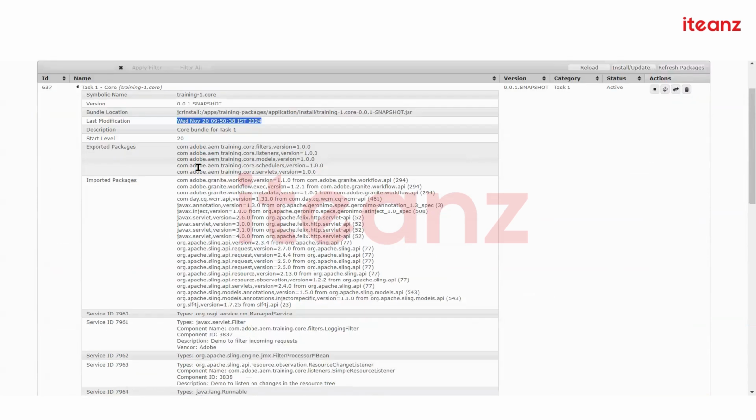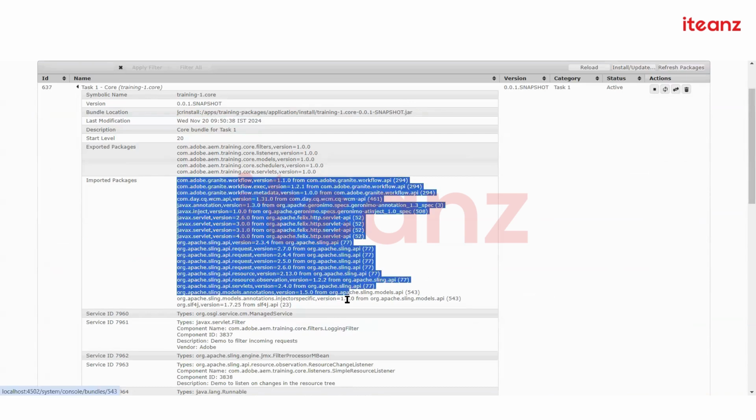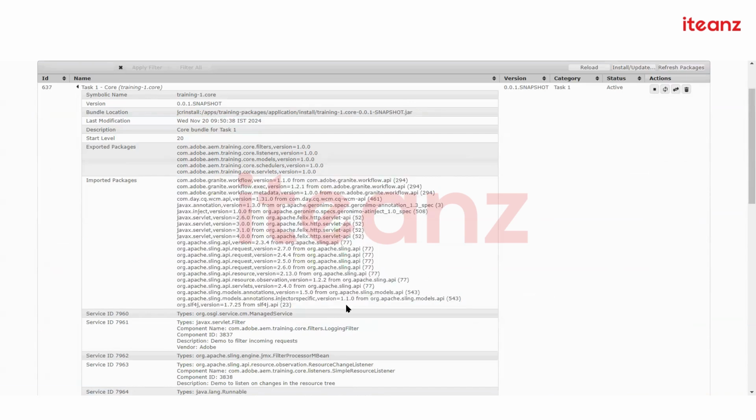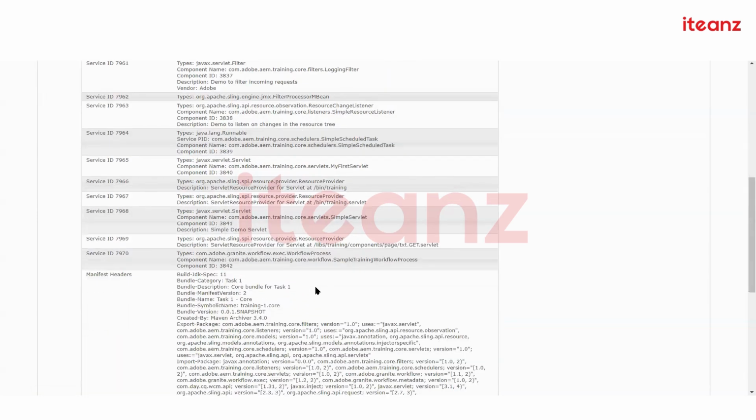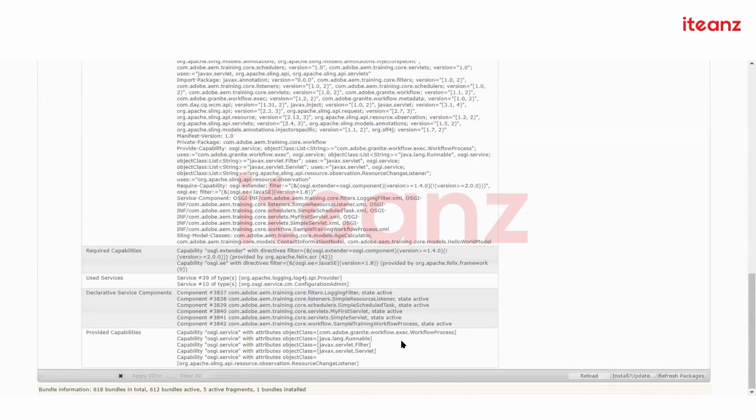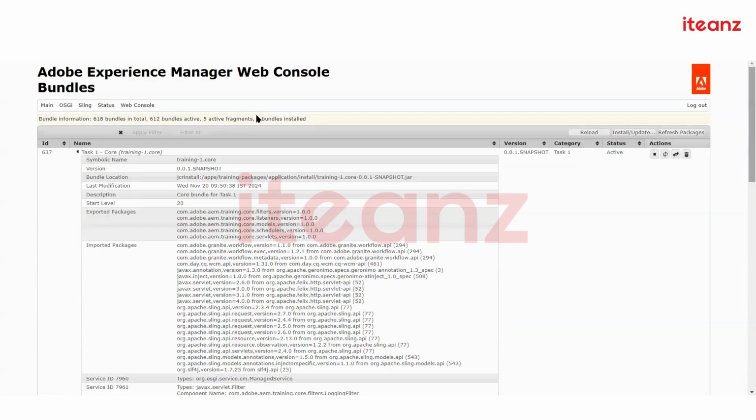Then it would have a list of whatever packages we are exporting, whatever packages we are importing. Obviously when you are writing any code, you are using other APIs, other packages. Whatever packages you are importing and whatever services, servlets we write, we'll be seeing each and every detail here. This is a detail of an individual bundle.